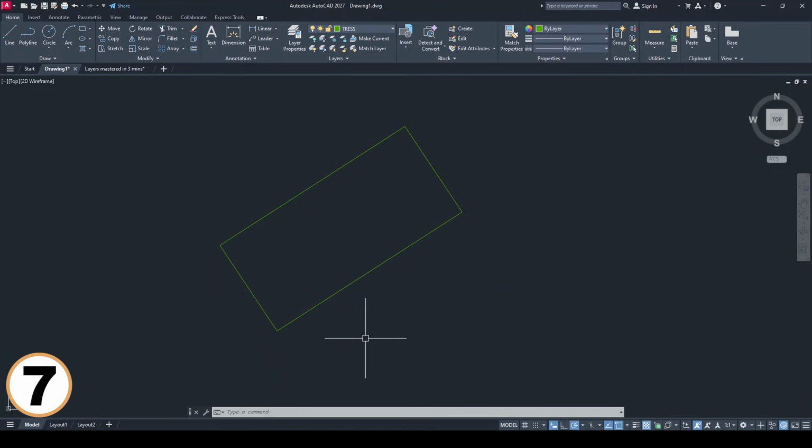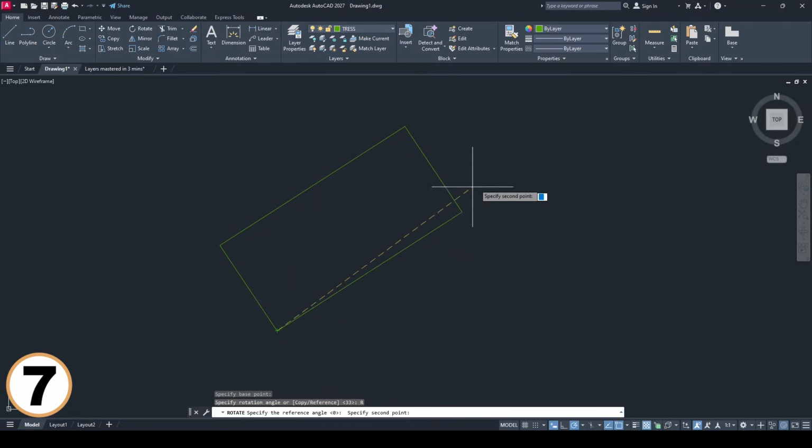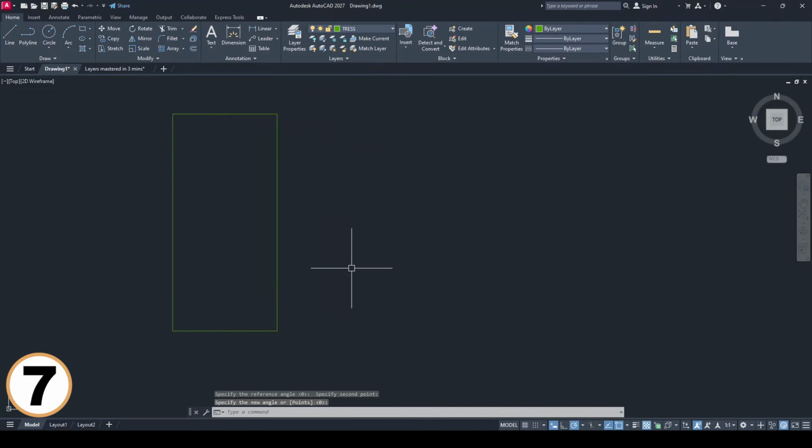Next is if you want to rotate an object with an unknown angle, like this object. I don't know what angle this is. All I want is for it to be at exactly 90 degrees. This is the best way to do it. Select rotate. I select my object, press enter, click on the base point, just right click, there is reference. Select reference, click here and here. This is the angle I don't know, and take it to any angle. Take it to 90, it is perfect like this.